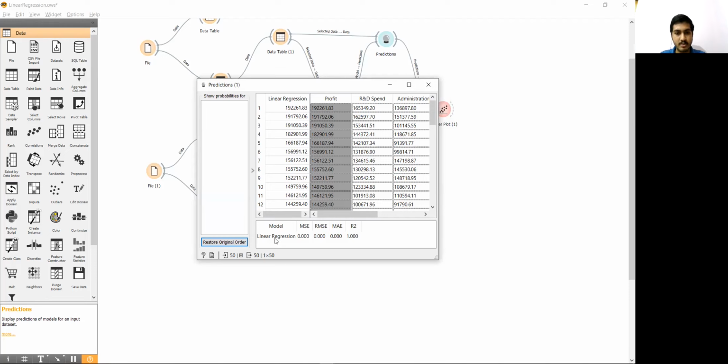And over here we could see the linear regression. The mean square error is 0. The root mean square error is 0. The mean absolute error is 0, as well as the R squared error is 1.